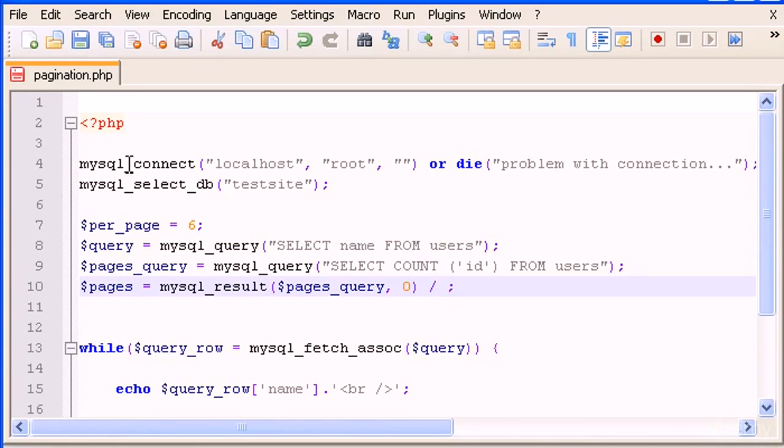Now what I need is to divide the total of the rows or users that we have in the database by 6, and that will give us a result to have the same number of users in each page. So here I type the divide symbol, by this variable here, per page. So let's type per page.